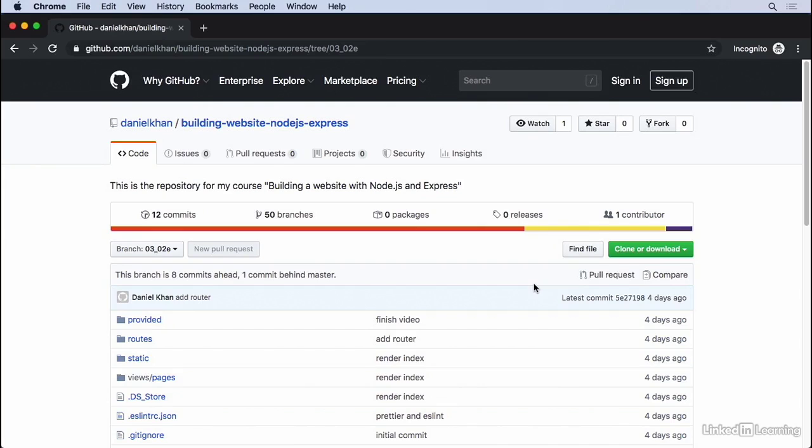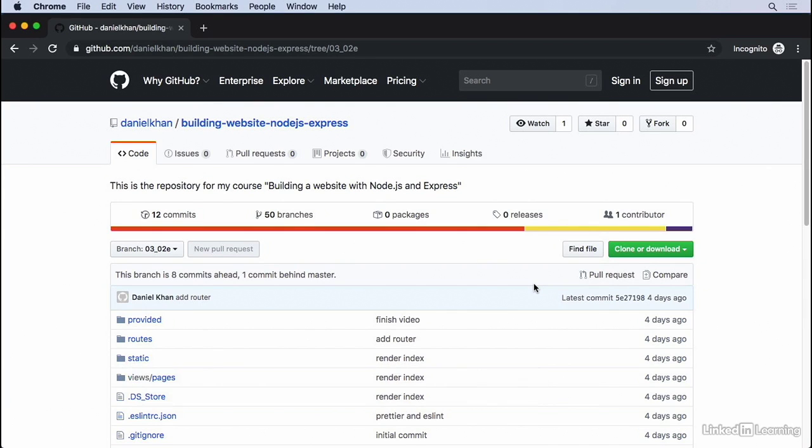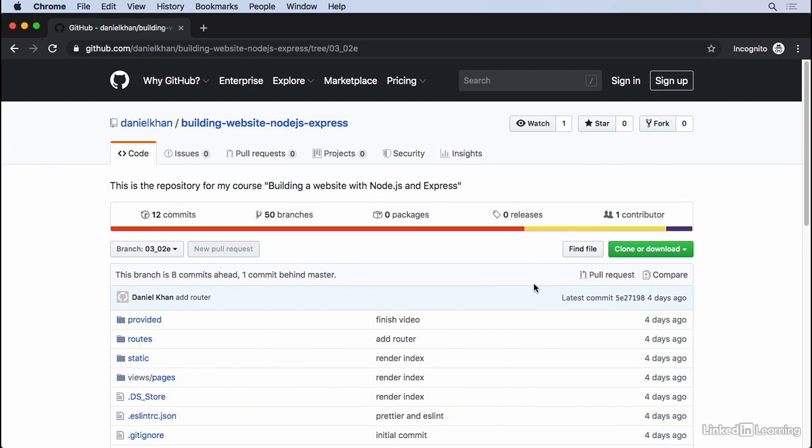All the files for this course are freely available as a GitHub repo at this URL. I assume that you have a Git client already installed on your machine and have some basic knowledge about what Git and GitHub are and how they work. If you're completely new to Git, I'd recommend taking the course Learning Git and GitHub by Ray Villalobos. As Git and GitHub are so commonly used, I promise that this is a good investment into your career.